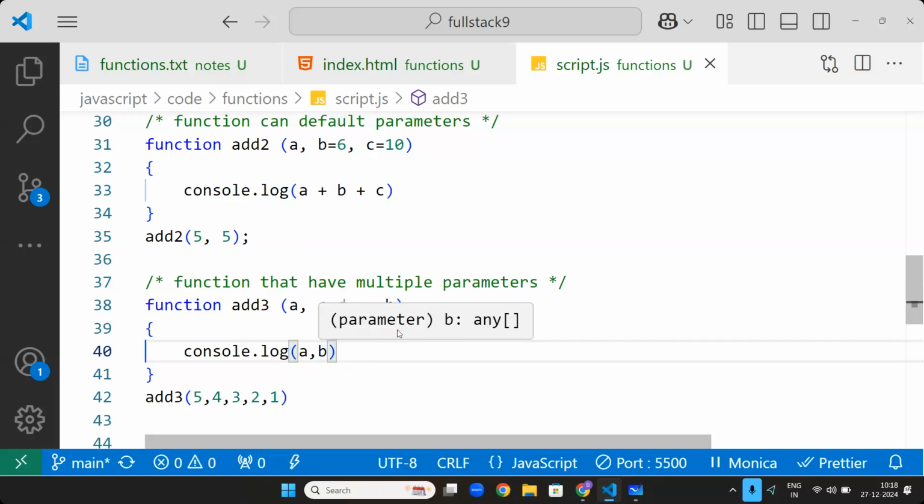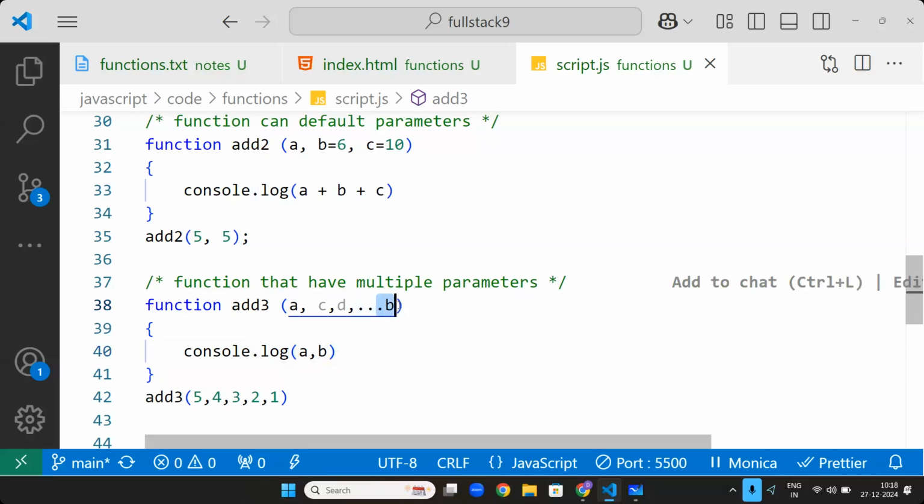Sir, can we use this rest operator for an addition function? Yes, you can do that actually. Not now, but we can do it in future. I will show you when we go back to arrays. Because this B value you are getting as an array, but how to add all the elements in the array? I will show you in that class. Now, no worries. Now, last one.